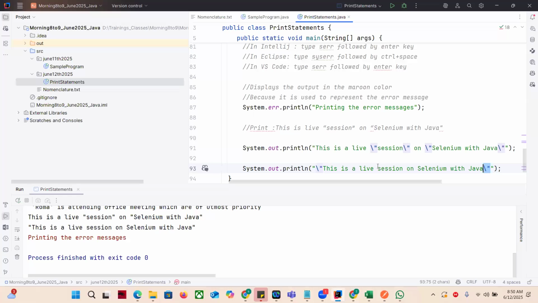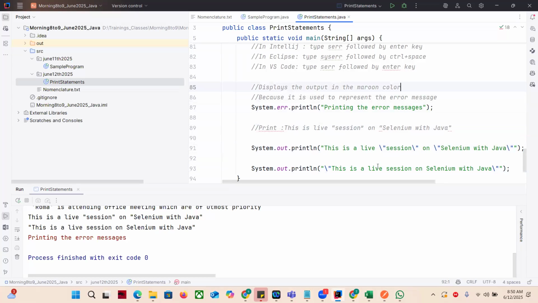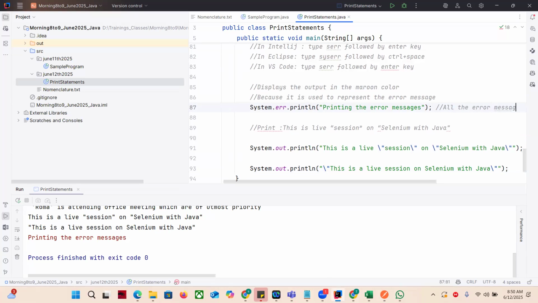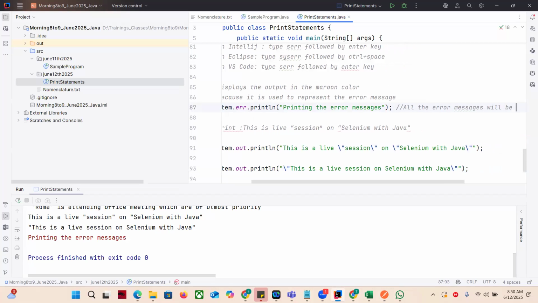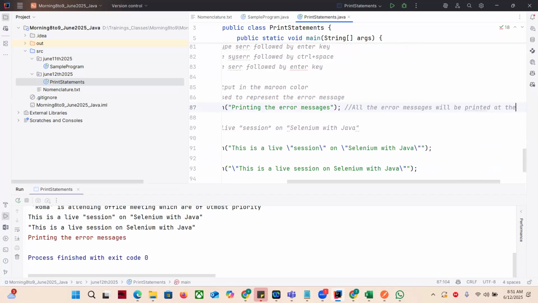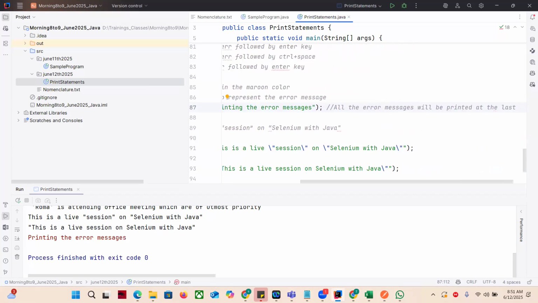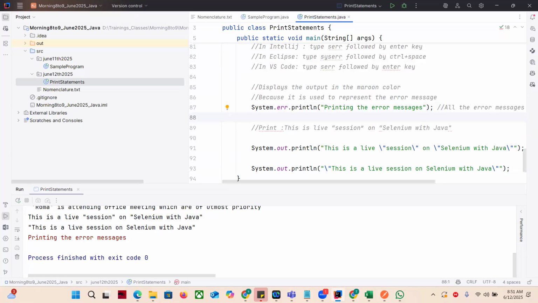And also Rahul, for the one on line 87, since it's written in between the other codes, it will always print at the last since it is an error message. Yes, I was about to say that point. All the error messages will be printed at the last. Got it?